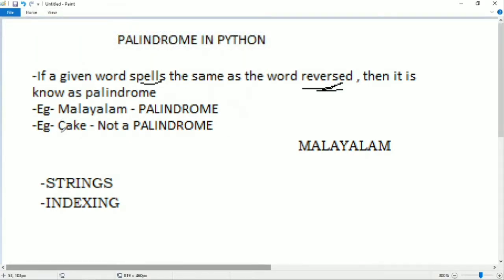cake. So we've got a word cake. Okay, so let's now reverse the word cake. So we've got E, K, A, and C. Okay, so when we spell it, it obviously does not spell the same as cake, it spells as ECAK. Okay, that's not our interest. So these words do not spell the same. That means the word cake is not a palindrome.